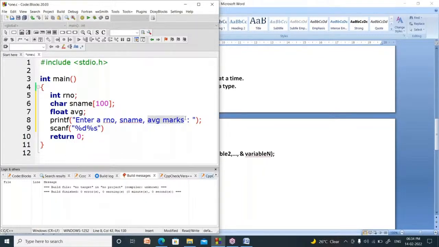After that, we have to read average marks. Average marks in the sense float. What is the format specifier of float? %f. Now, what is the meaning of this? scanf means now you are going to read. What are you going to read? You are going to read a number, a string, and a floating point value.